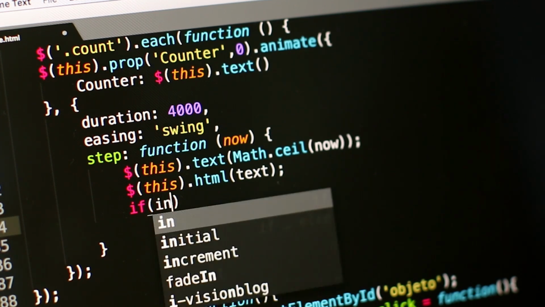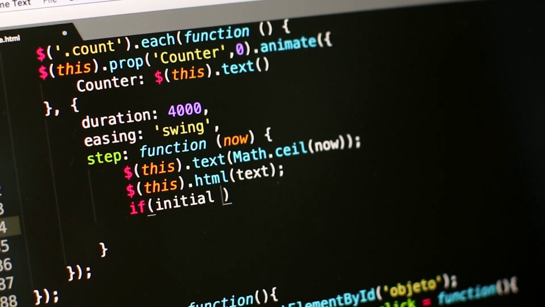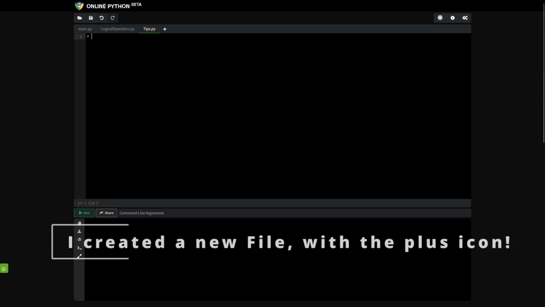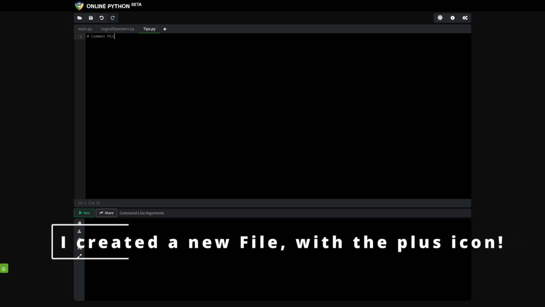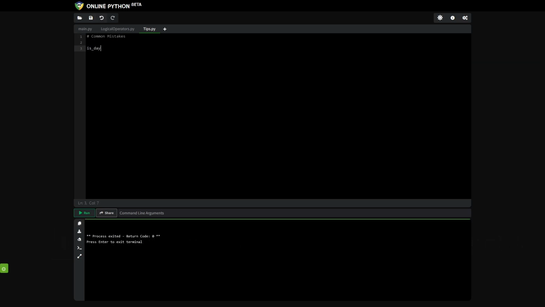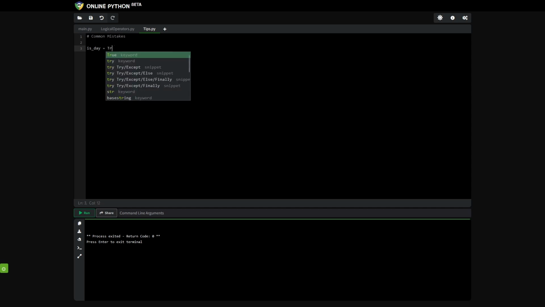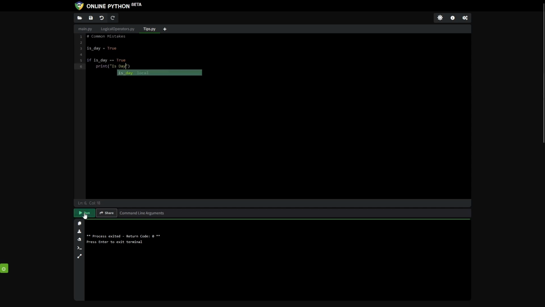Even seasoned programmers can trip over common pitfalls when working with conditional statements. Let's highlight a few frequent mistakes and some tips. First, a common error is forgetting the colon at the end of an if, elif, or else statement. Without that colon, Python won't know where the condition ends and the block of code begins.